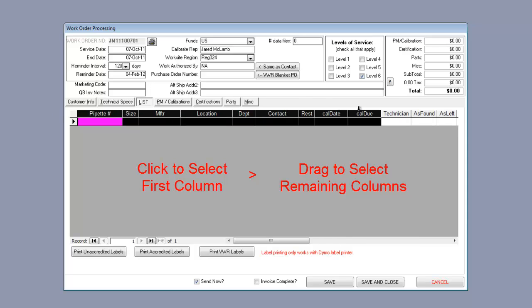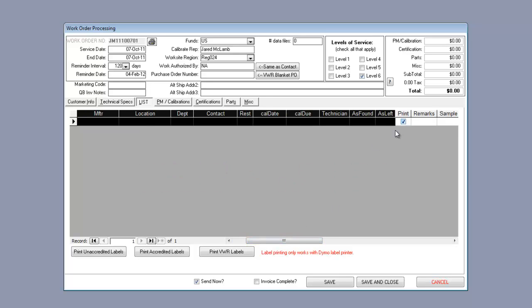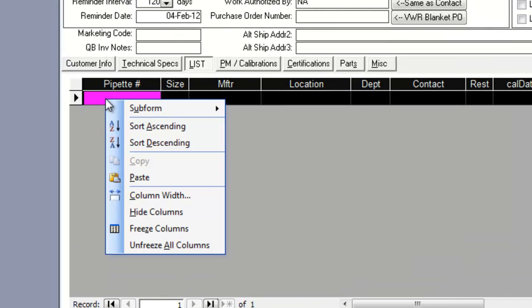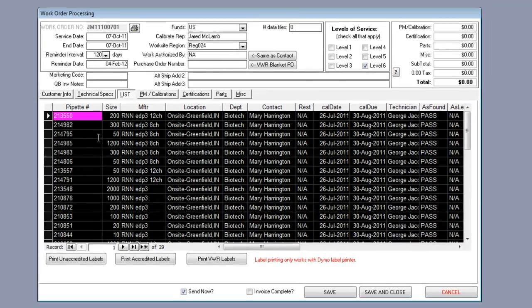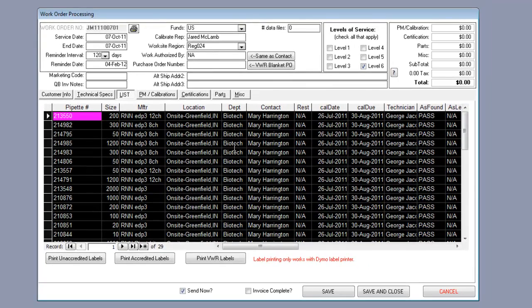Now you can verify that that is everything to the left of the print column. Now what I do from there, I right click the first text box under pipette number, and I select paste. Because everything was in the proper order, now this looks just like your list does in your data file.